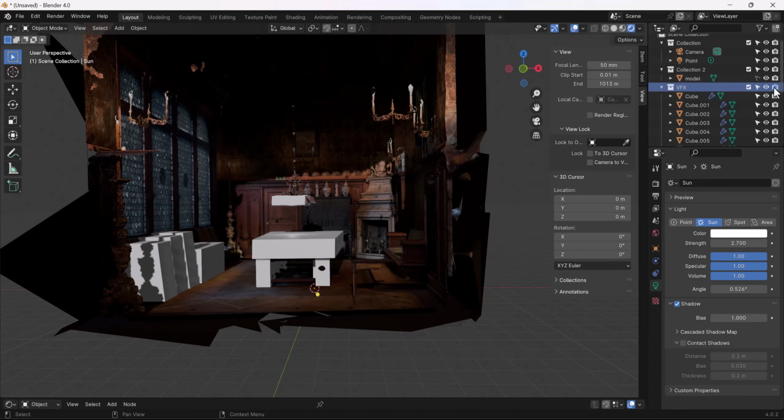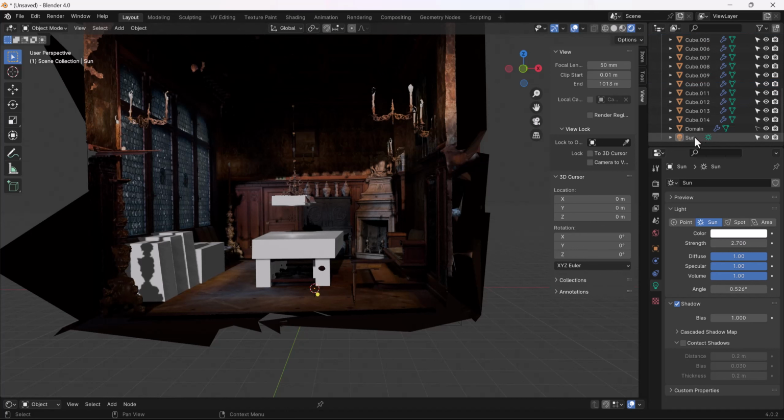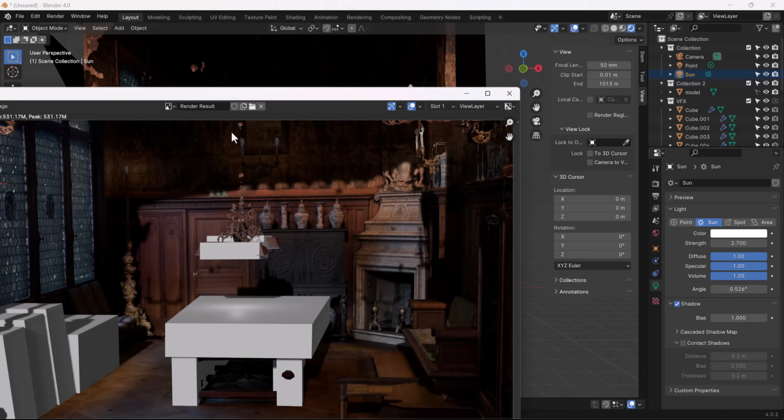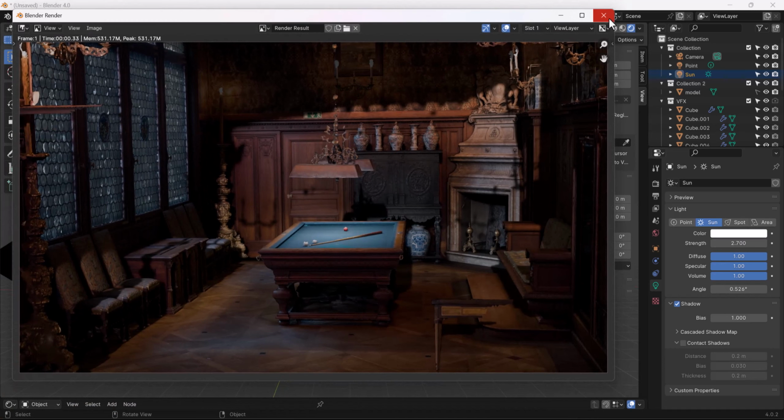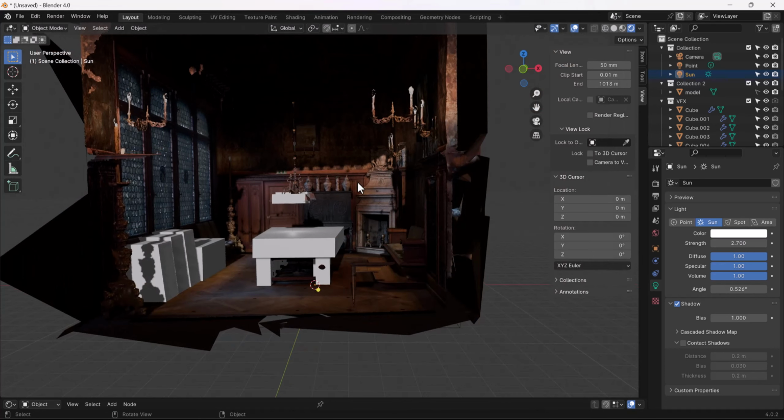It looks like our light is underneath here, and I don't want the light to be under there. So I'm going to grab my sun and just drop it in that top collection. You have to be careful when you're making things. But if I uncheck this camera here and I hit F12, you can see it doesn't render those out. So we're just getting a nice room here. All right, I'm going to go ahead and hit Control S to save this.